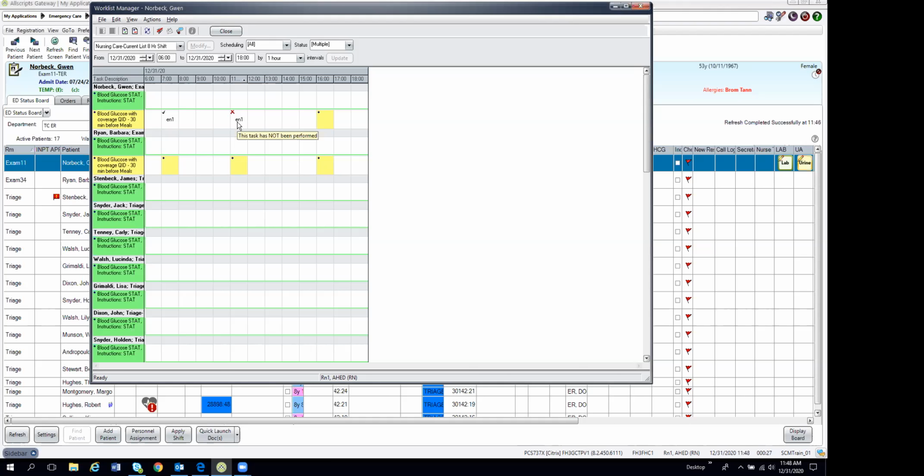Because it's about 12 noon currently, I cannot document my 4 p.m. blood sugar. In Sunrise, you can always backdate in time. You cannot go more than 1 hour into the future. You can, however, change times.